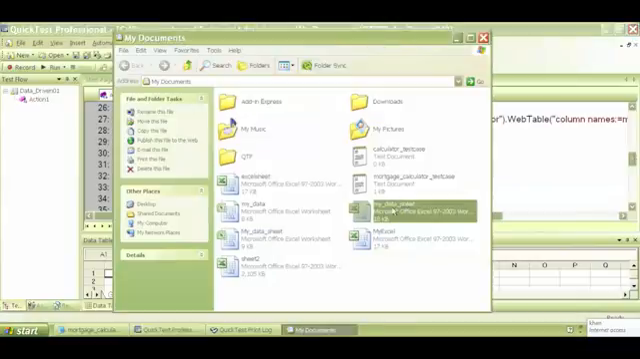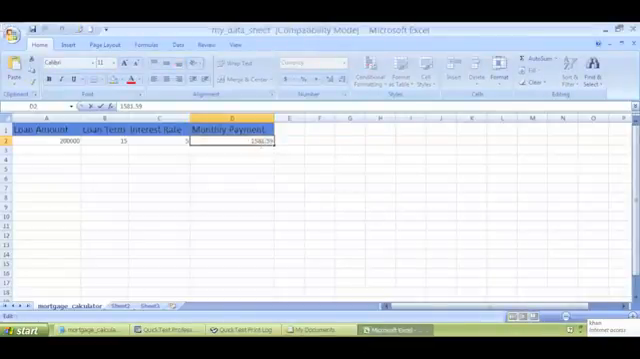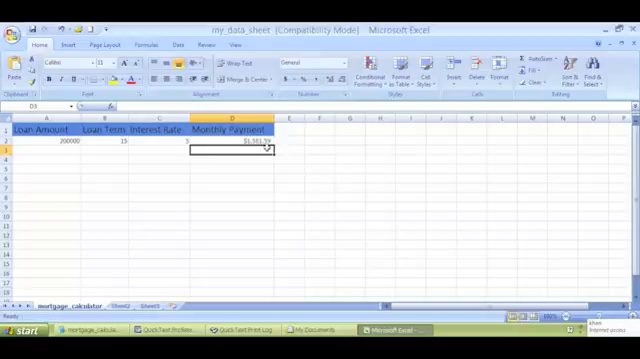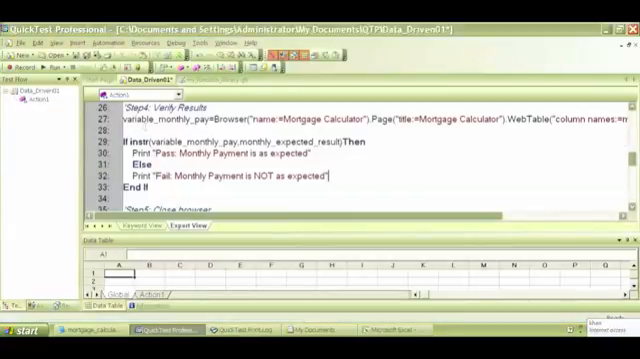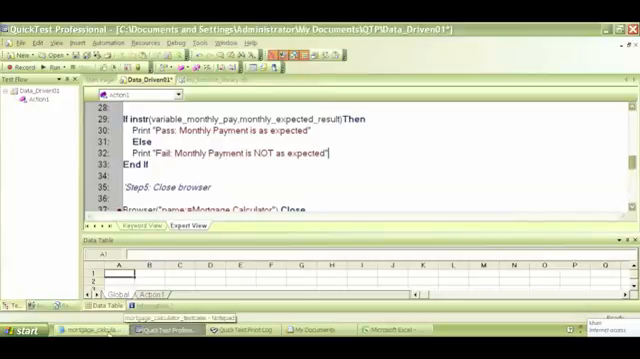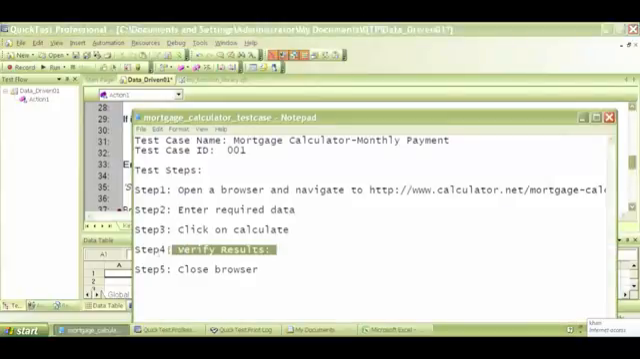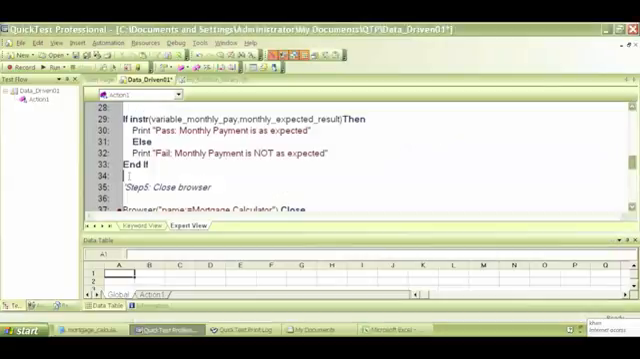So QTP will try to find this value here. Actually, there should be a dollar amount, right? So we can put a dollar amount. Even if we do not put the dollar amount, it will still try to find $1,581.59 within this text. So QTP will try to find this text within the captured value of variable monthly pay. That's why we use the instr function, okay? So this is our step number 4, which is verification of the results. This is exactly what we'll do on number 4, is we're going to verify the result.